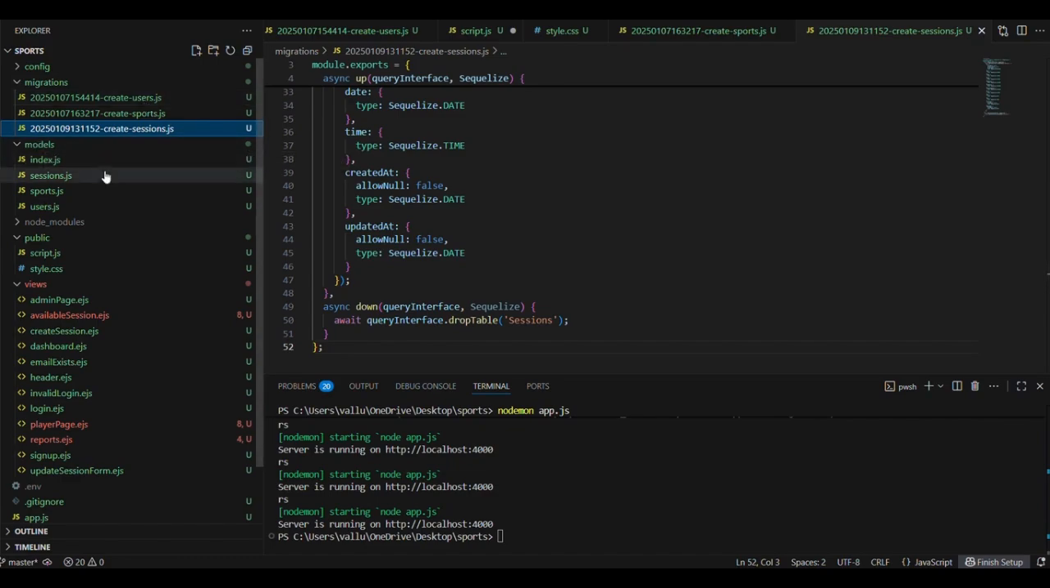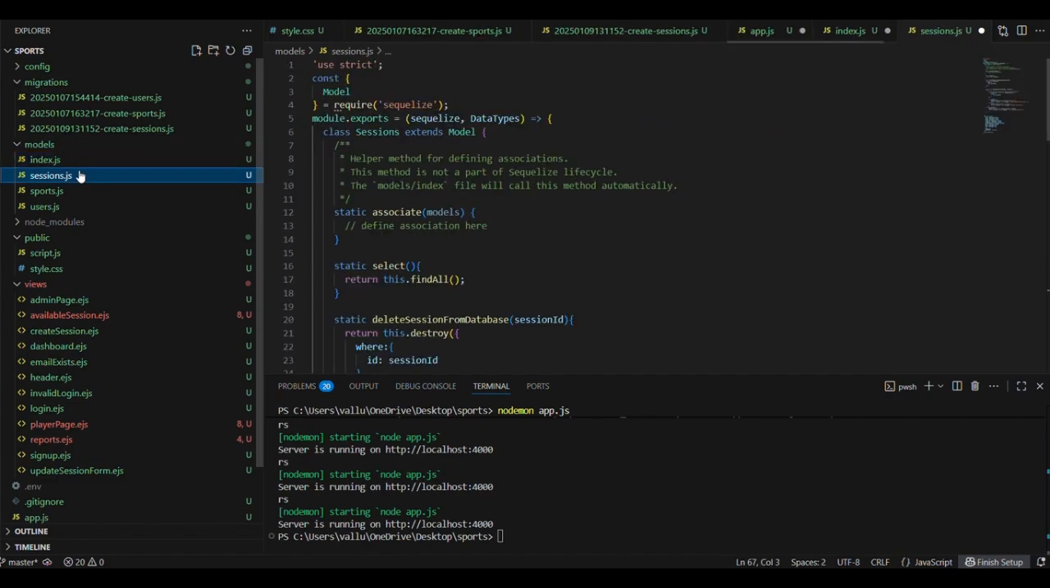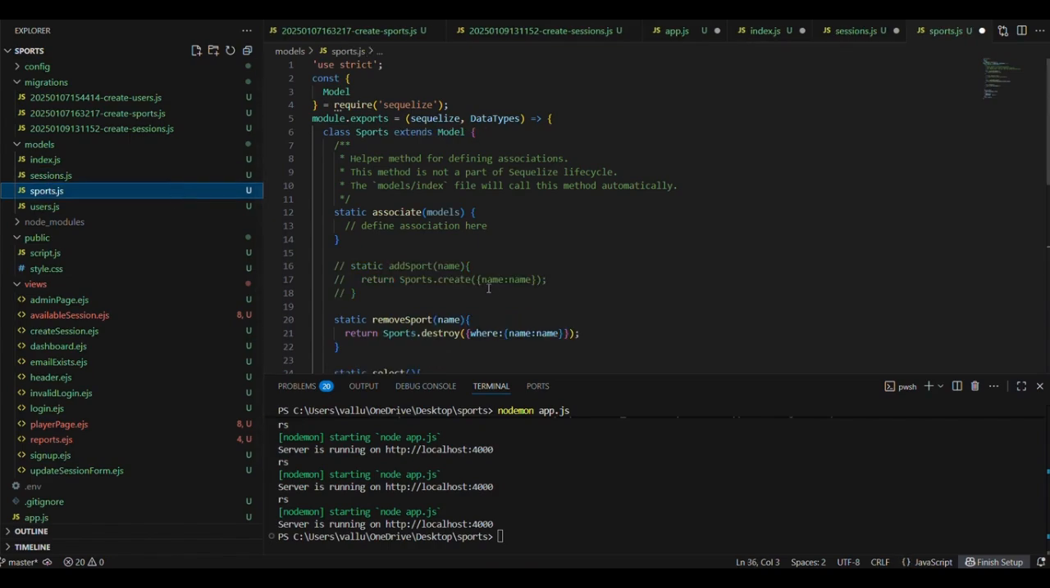Next, let us look at models. In models we have 4 files. The first one is index.js. It imports all models and defines relationships between them, like which session belongs to which sport, like that. And next we have sessions.js. It defines the session details like which users are participating and when is the time going to be, when is the date going to be, and it tracks all these details. And next we have sports.js. It defines sports like a sport name, its properties, and which sessions it is linked to, and all.